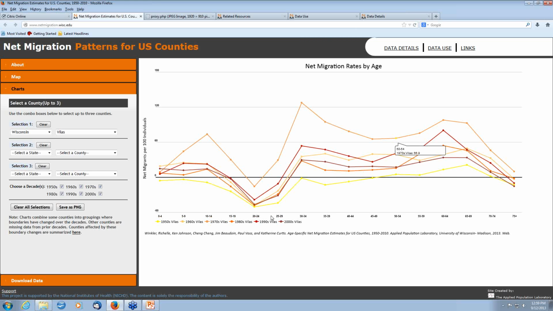Looking at this, again, recall that the net migration rates are on the left side, and this scale varies depending on the county that you're looking at. Along the bottom are 5-year age groups, and each of the colored lines represents a different decade. And by scrolling over them, you can actually determine which one is which.